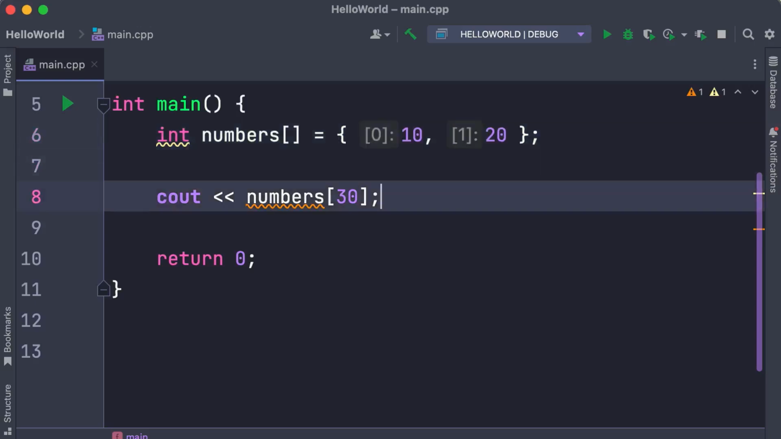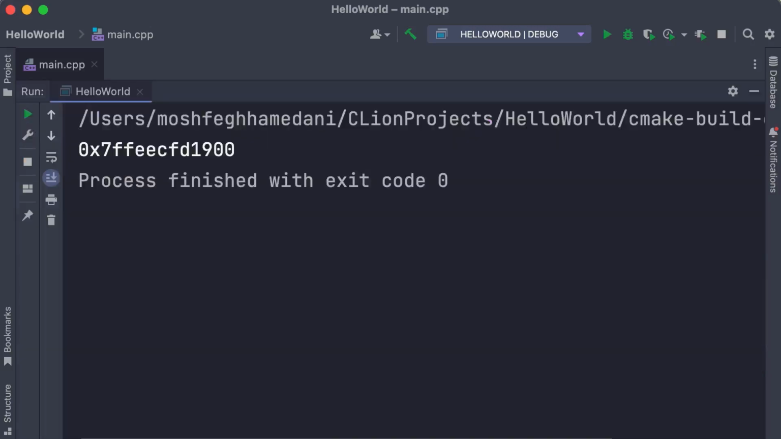Now, what if we print the array itself without accessing an element using an index? We are not going to see our values. Instead, we're going to see this hexadecimal number, which is the address of this array in memory. This is called a pointer. We'll come back to this again and again.